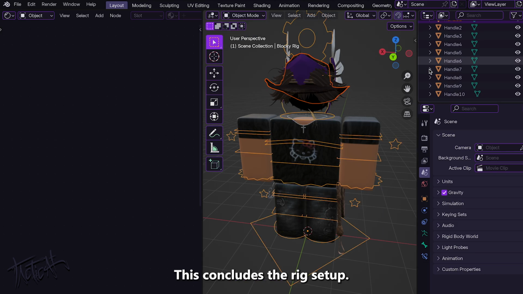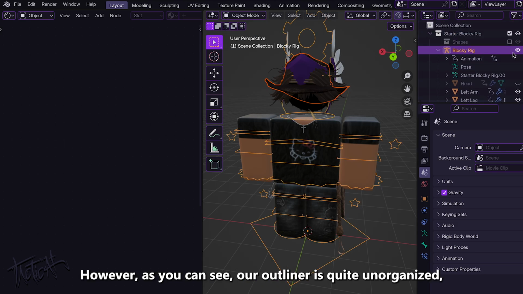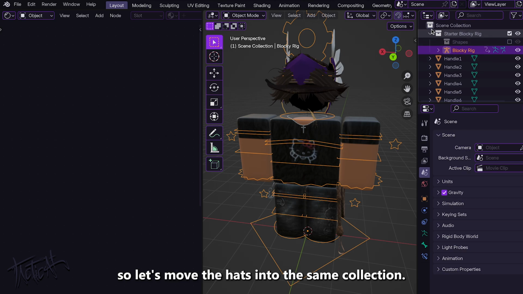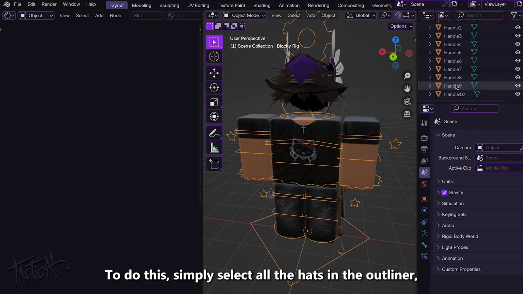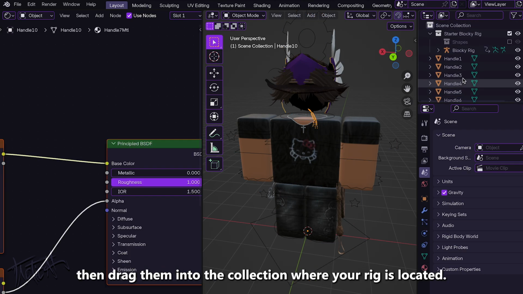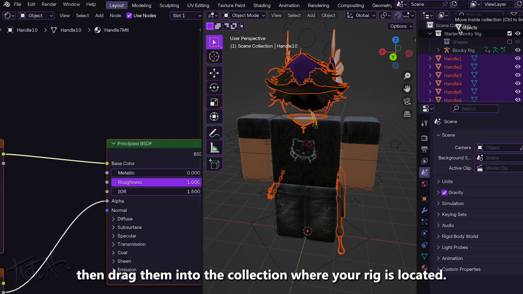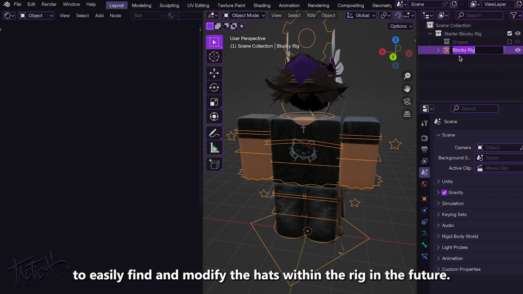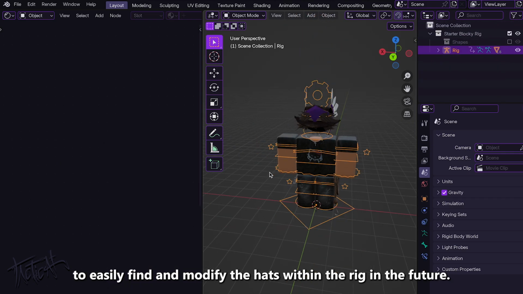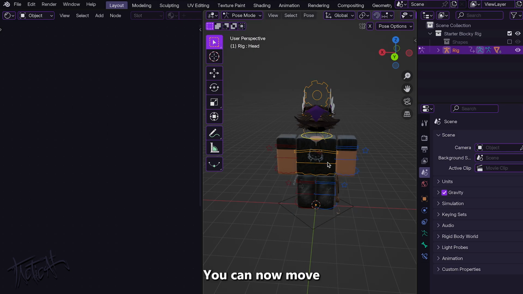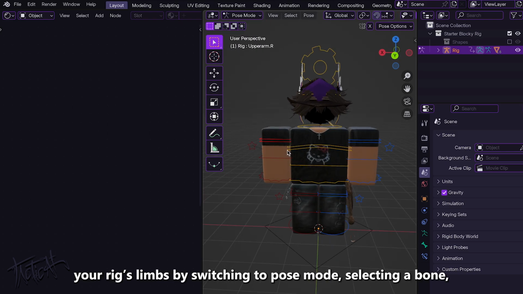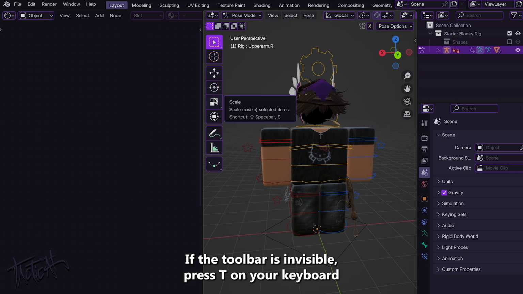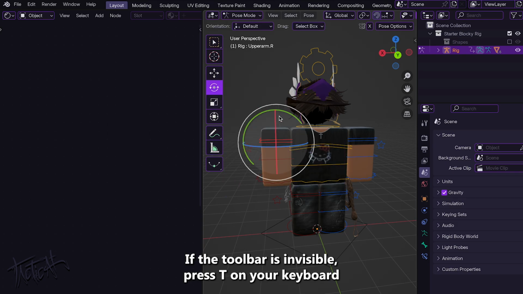This concludes the rig setup. However, as you can see, our outliner is quite unorganized, so let's move the hats into the same collection. To do this, simply select all the hats in the outliner, then drag them into the collection where your rig is located. This will keep everything organized, allowing you to easily find and modify the hats within the rig in the future. You can now move your rig's limbs by switching to pose mode, selecting a bone, and using the rotate tool to adjust its position. If the toolbar isn't visible, press T on your keyboard to show it.